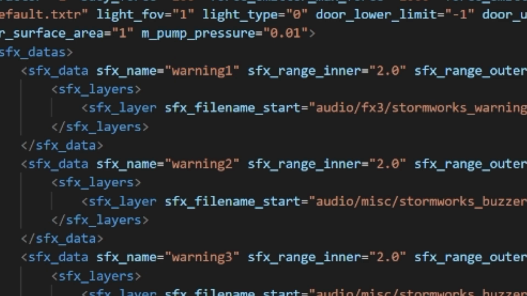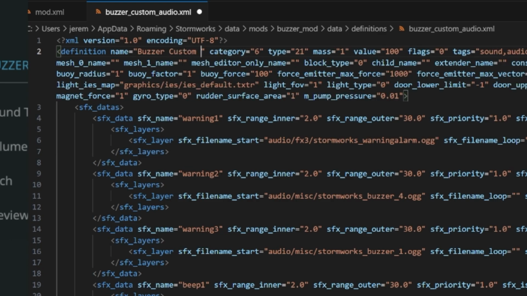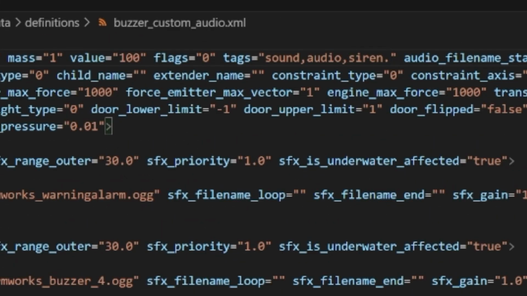You can change the definition name buzzer to, let's call it custom effect. And you can change that. That's fine. You can also add to the tags. So we can add a tag called custom, and that will show up. So those are good things that you can change.